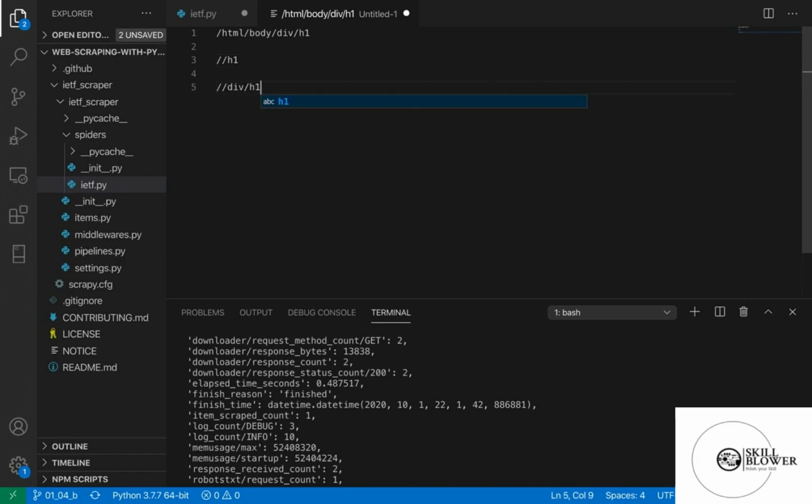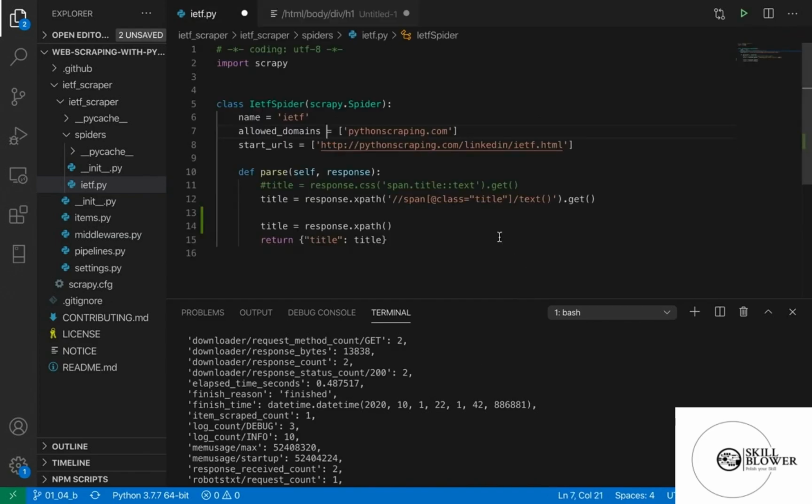You can also do something like div/h1, and this will select only the H1 tags that are immediate children of the div tag. You can also do //div//h1. In contrast, this would select an H1 tag that falls anywhere under a div tag, regardless of whether or not it was an immediate child. And as seen in the example from the last video, elements are selected by attribute using this @ symbol, @class equals title. Let's bring this over into our examples.